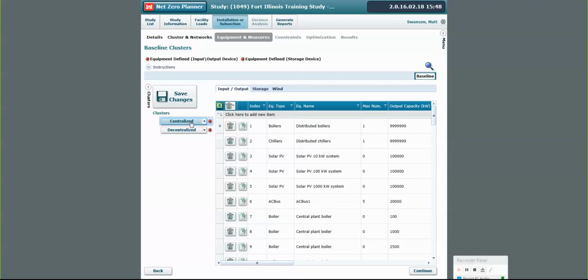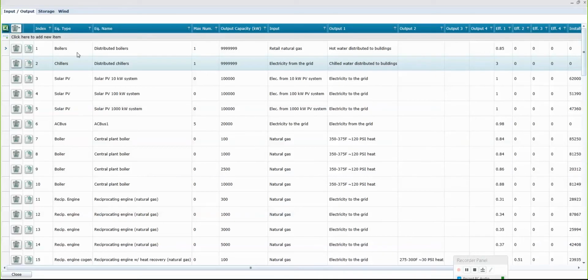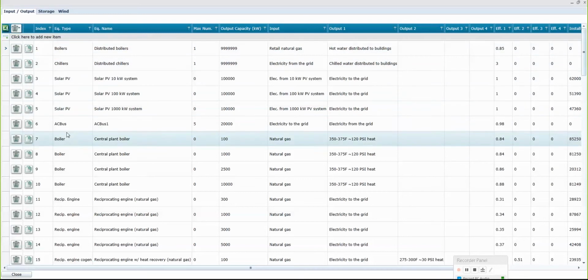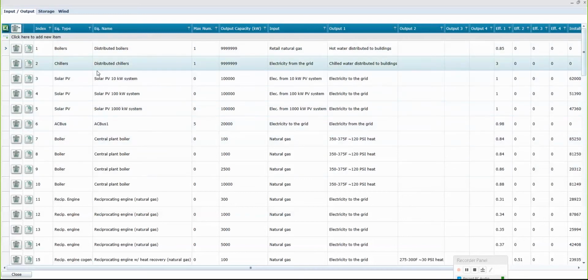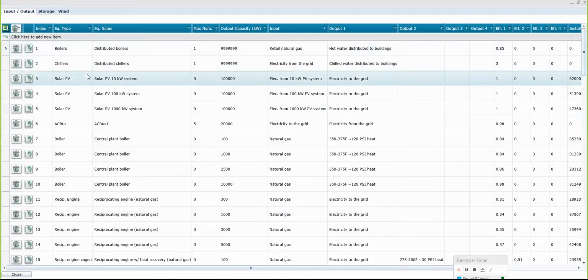So going through the centralized one, we'll click to make this bigger. We'll step down through all the equipment that we could potentially have. Now, because this is the baseline, we only have the equipment that already exists. We're not going to look at potentially adding anything else until we get to the alternatives. But this list stays the same.